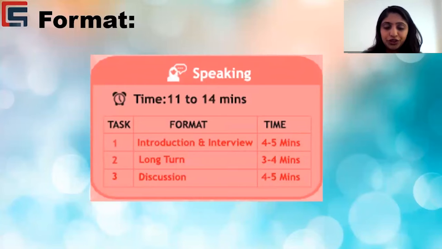Talking about the discussion part, task 3 will be follow-up questions. Here you need to give around a 10 to 12 sentence long answer. As I said, you will be speaking for 10 to 12 sentences, but here you have to give a general view.